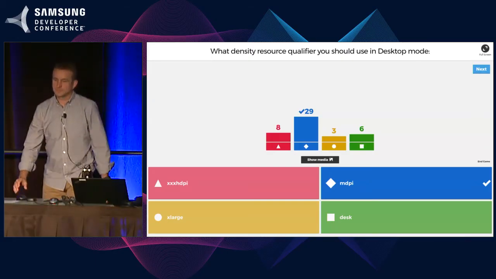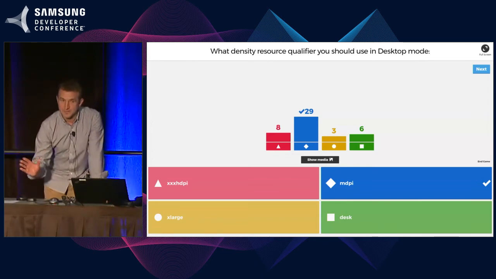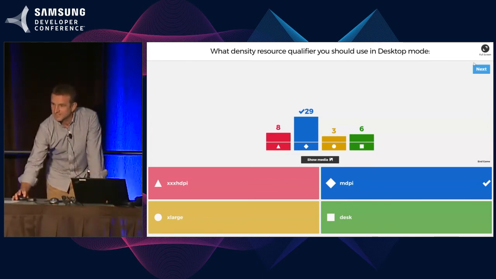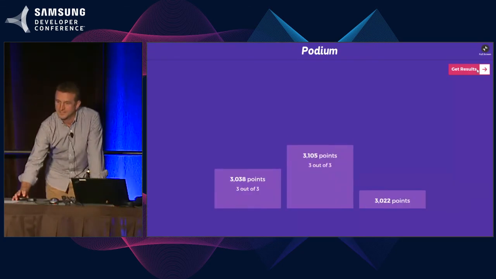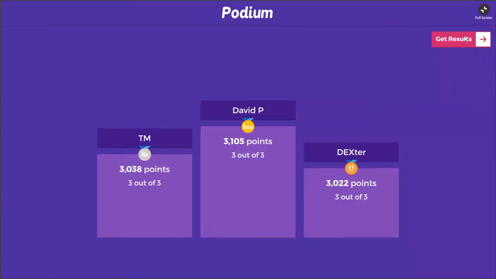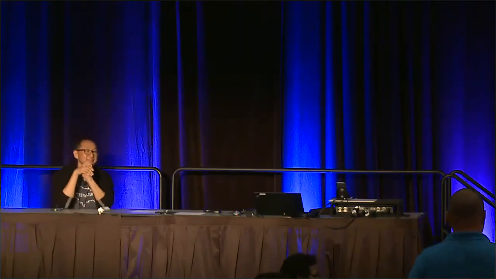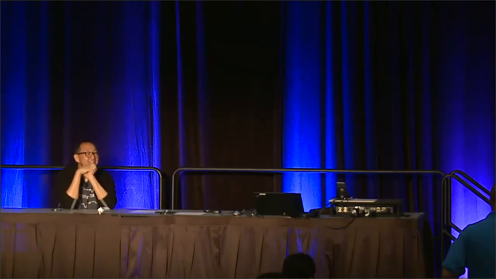MDPI, you're absolutely right. So desk is a qualifier, but it's not a density qualifier. It's a UI mode qualifier. And wow, David P. is a lucky winner. David, come on over to the stage. We'll award you. Congratulations. All right, good job.